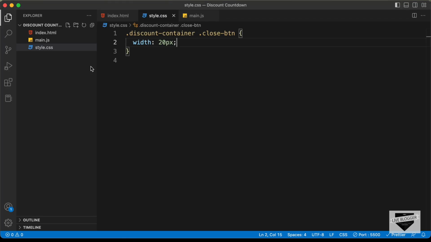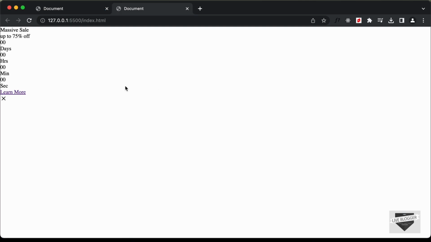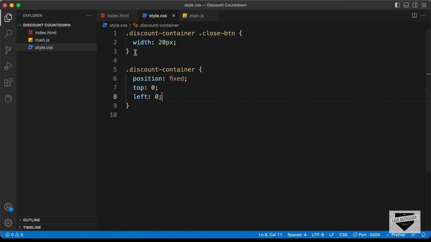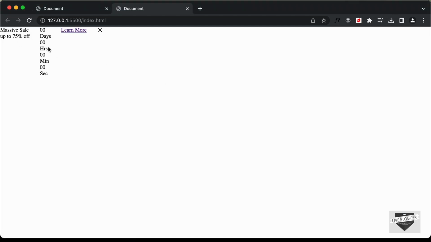Right now we can see here we have the close icon. Right now let's style the container division, which is a discount container. So let's type discount container. Now the first thing we will do is we'll set the position to fixed so that it is always on the top of our website. So let's type position fixed, and we'll set the top position to 0 and the left position to 0. And here we can see this is how it looks. Now we need to have all these elements one next to the other. So for that, let's set the display to flex, and we'll also add a gap of 30 pixels. And now we can see this is how it looks.